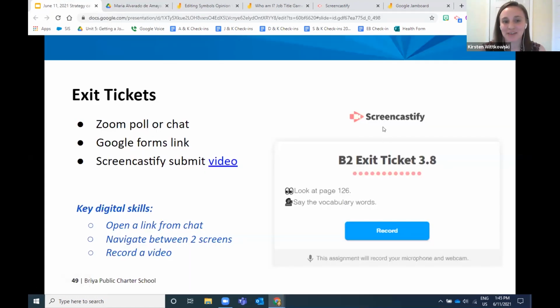And the reason that we loved Screencastify Submit so much, and that we decided to go with this tool instead of the many other video recording tools out there, is because it does not require any account, or students do not need to log in to access it. Anyone with the link will go directly to the recording page. The first time they do need to click a couple of extra things to allow their microphone and camera, but after that, it's just 3 clicks. So we were always going for a limited number of clicks.